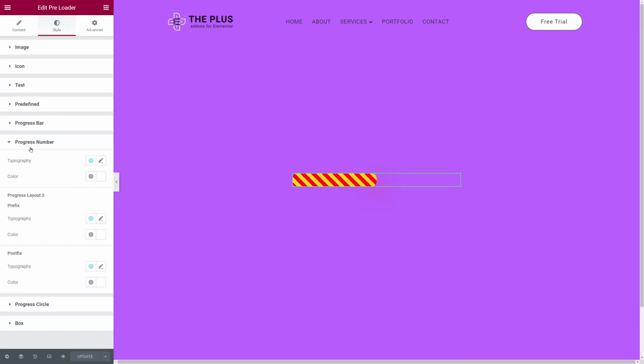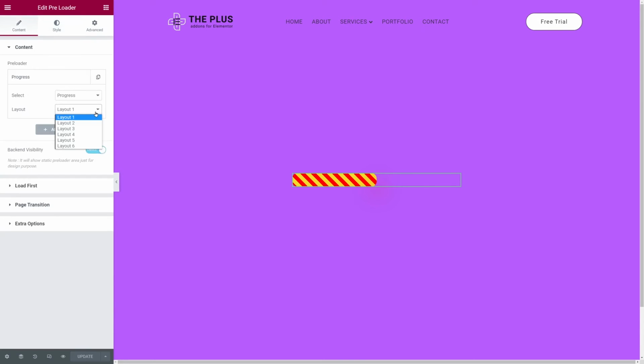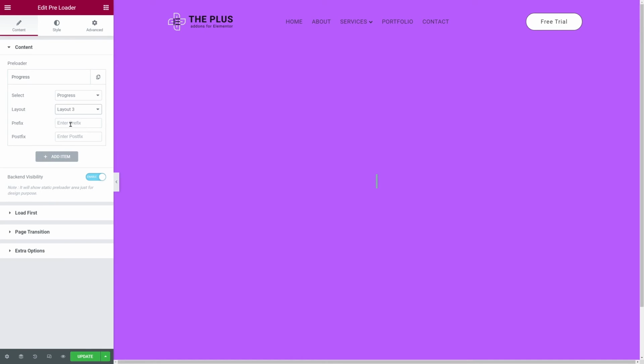And as you can see, we have also progress number and progress circle. So let's check the progress number now. And for this, we need to select another layout. So layout number 3 is a progress number layout. And with this layout, you can add a prefix and a postfix. So basically before and after. So just like that. And you can see our 2 lines of text are displaying before and after.